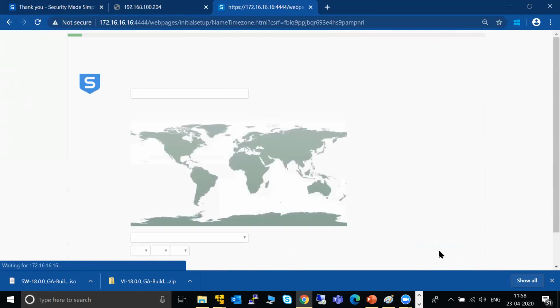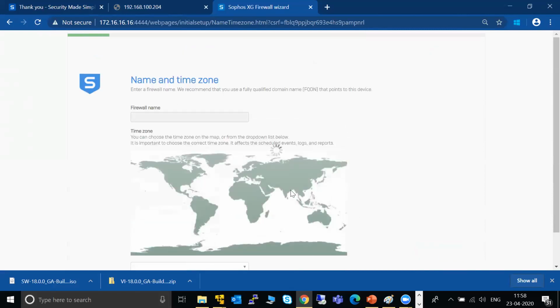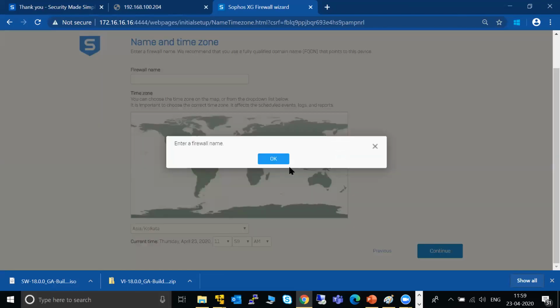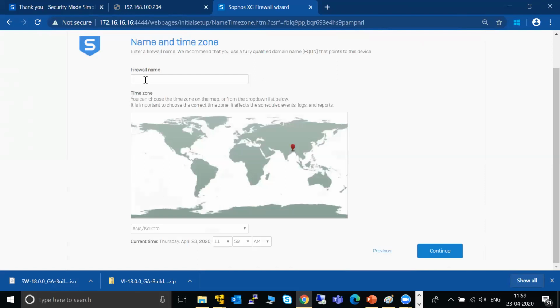Here it comes, name and time zone. I simply click here only. I think it takes me directly to Kolkata. It should be, yes, it is there. Time is 11, so I just keep it 11:59. Obviously it's AM now. Then continue. It takes a firewall name.